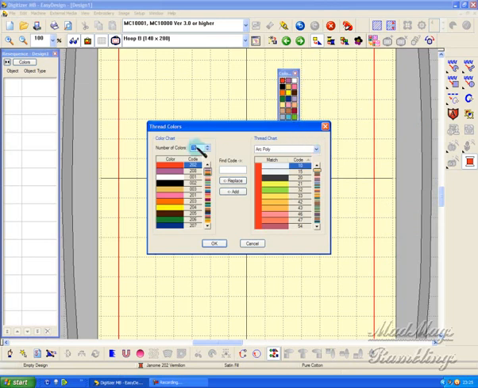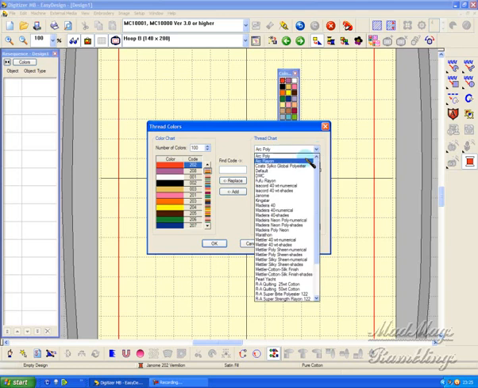I want to alter this number. I don't want to enter every single color in the thread stash that I have because I know my machine doesn't have them. I just up the value to 100. I come over here to the thread chart side and I use the blue chevron and it brings up a list of all the different threads, and I use Madeira Polyneon.